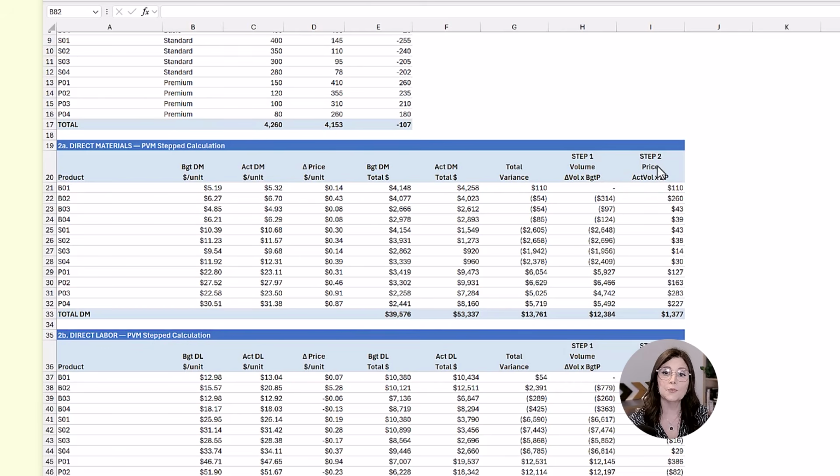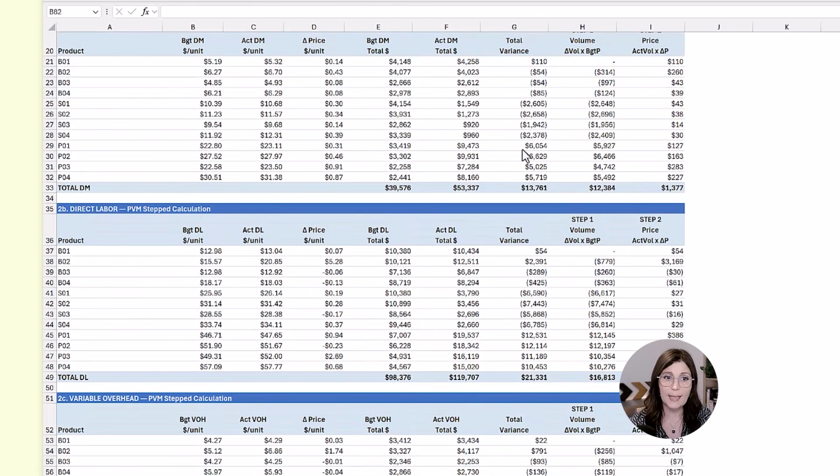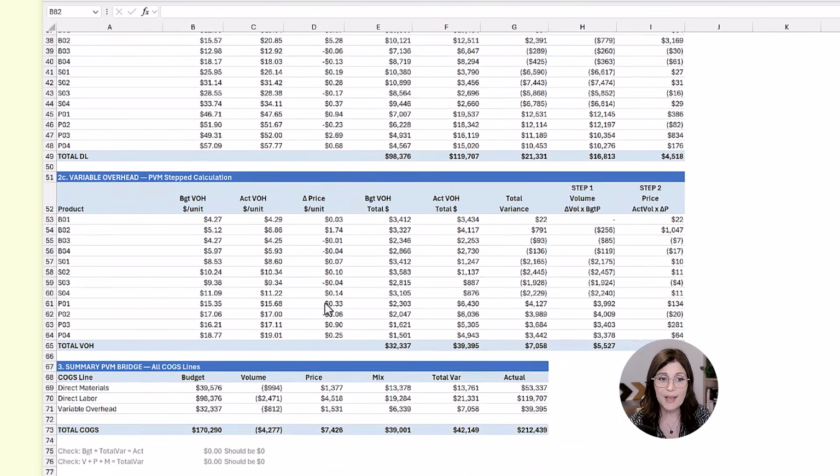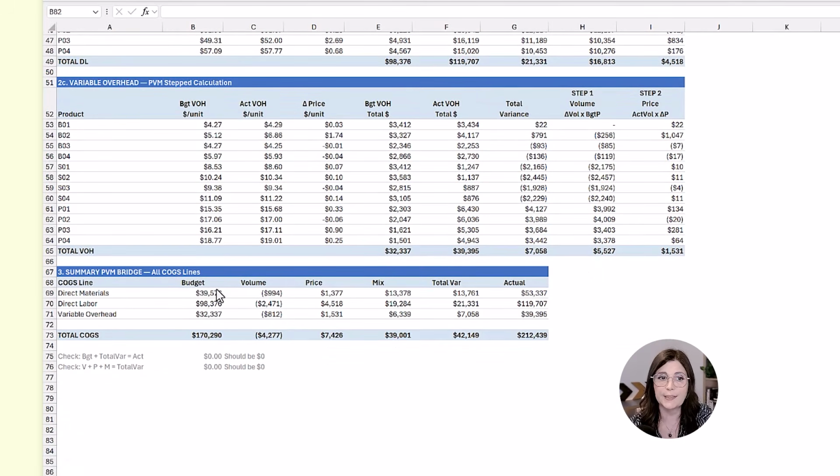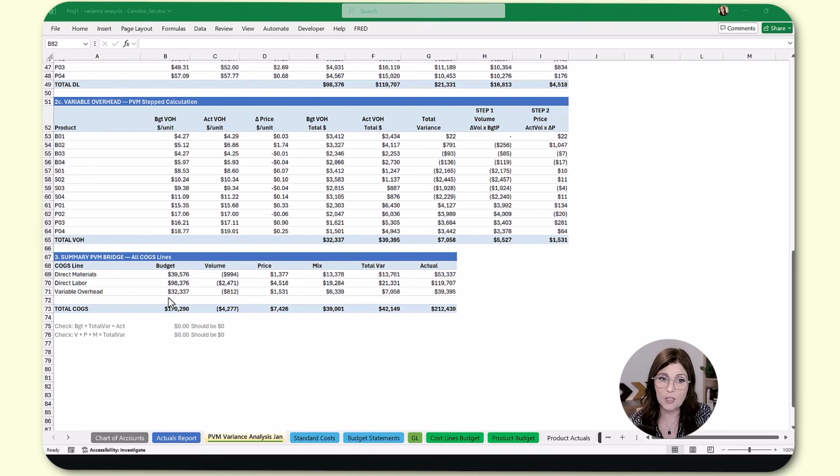And then I will do the price. I will isolate the price and I will have this right here, the actual volumes times the difference in price. So once I do that, I do the same for the direct labor, the same for variable overhead, and I'll bring everything together here. So now I have this column, I have the budget, and then I have the calculations of volumes impact for the direct material, for the direct labor, and for the variable overhead.